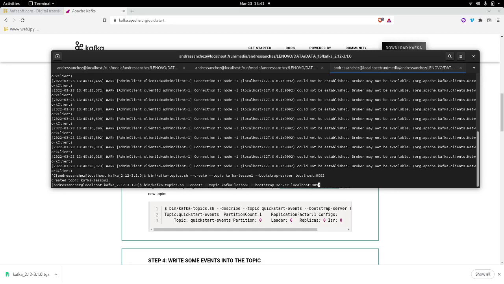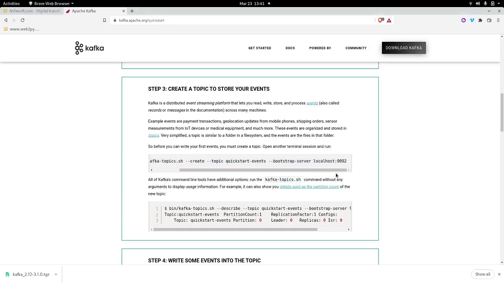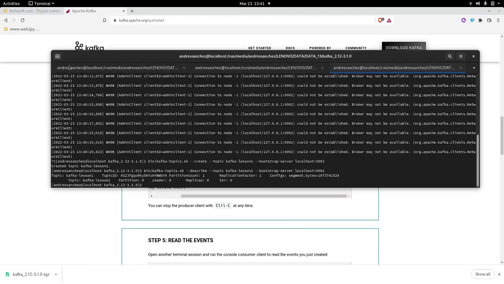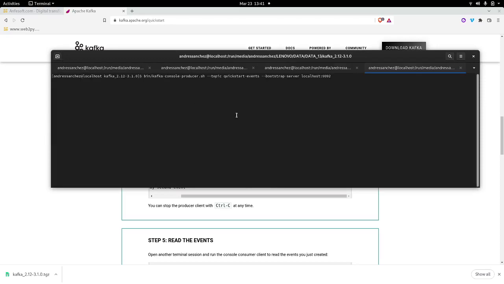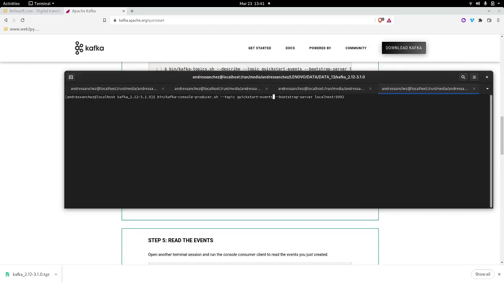That's very good. If I just change the same command and replace the word create by describe, it will give me more information about the topic that we just created. That's very good. And now I need to find a way to write messages or events into the topic. That's the way we do it with this command here. I'm going to copy it in a new console.